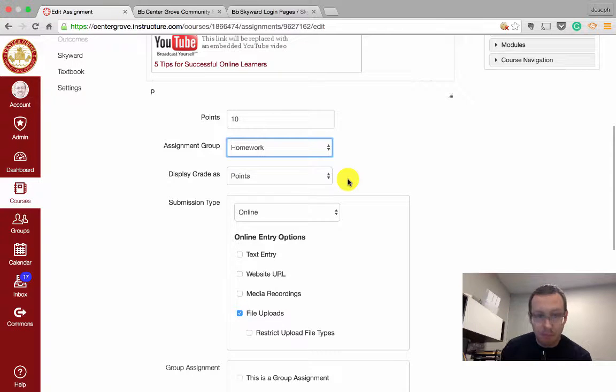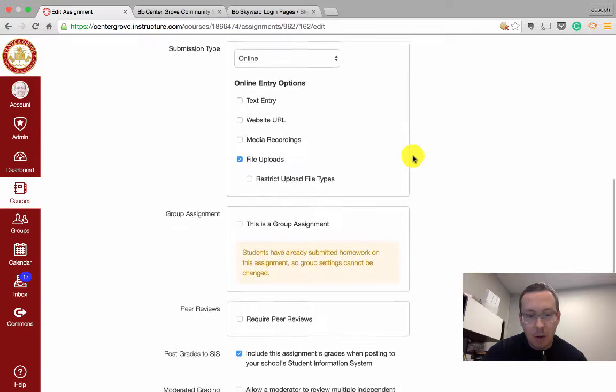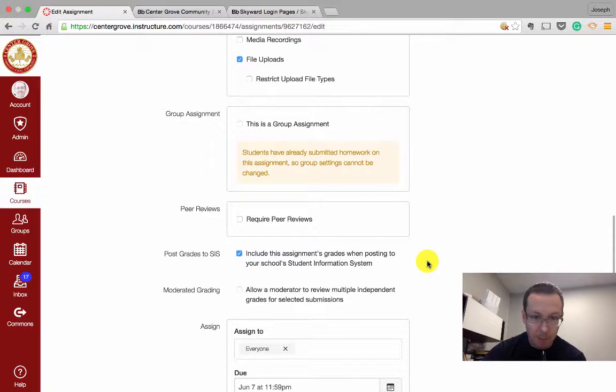Word for word, letter for letter, and capitalization matters. So make sure that they're exactly the way you want them to. And that way they will transfer over exactly the way you want them to. So once you've gotten your group and make sure that it matches up with the one on Skyward, you want to scroll down and there's a little tab here that says Post Grades to SIS. You want to make sure to click this so that way the assignment's grades will post to Skyward.